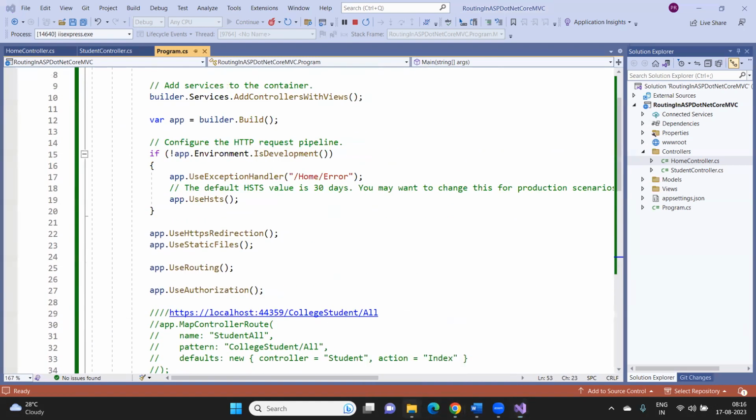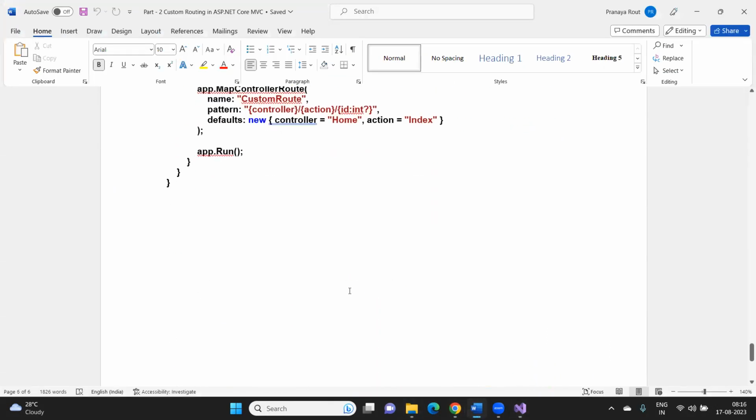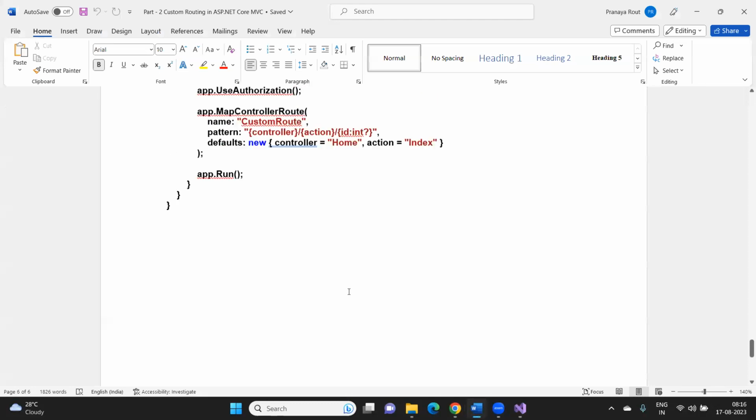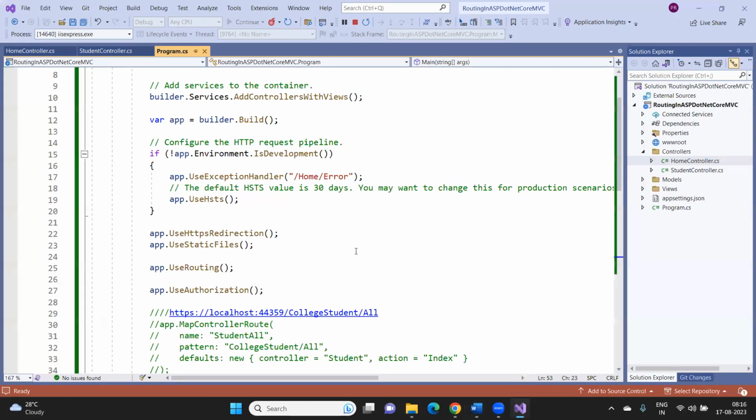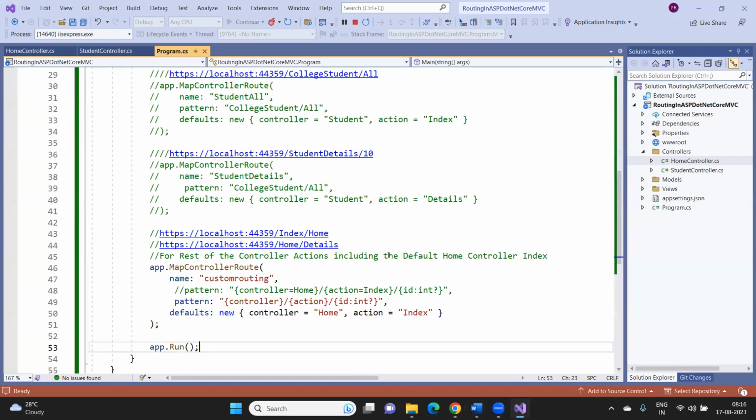Okay. So next, what I'm going to... Sir, yes. The same way we can apply it to the web API also, right? Yeah, so this routing is not specific to MVC. There is no difference in API. It is the same thing.